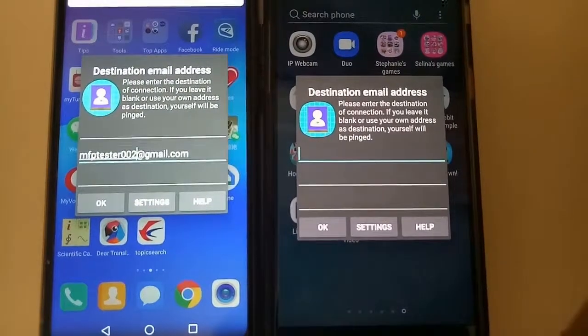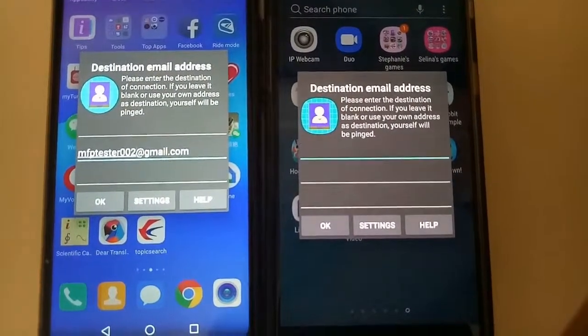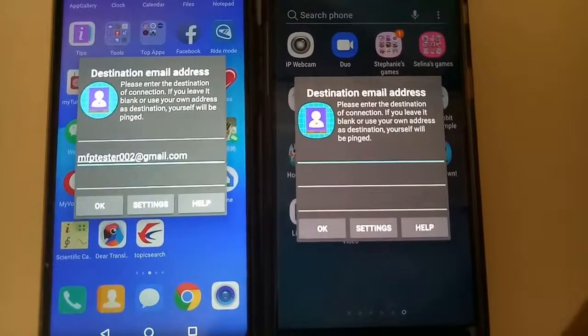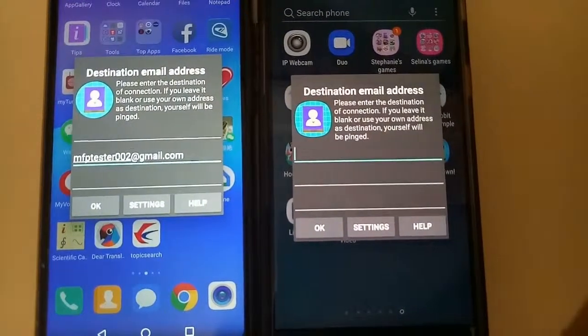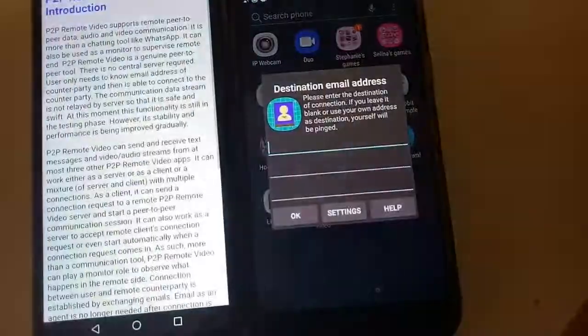The email address of the developer is cvzsoft@gmail.com. And the user can also get online help by tapping the help button. Thank you.